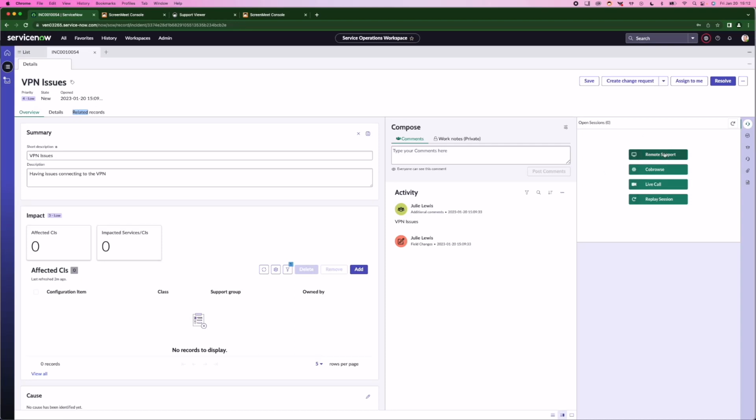Access to ScreenMeet is determined by roles that you assign to your users in ServiceNow, and authentication is done through ServiceNow. So the agent, if they have the role, won't need to log into ScreenMeet. It will automatically be done here.